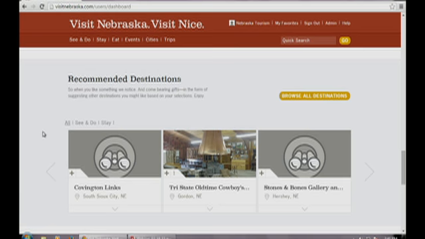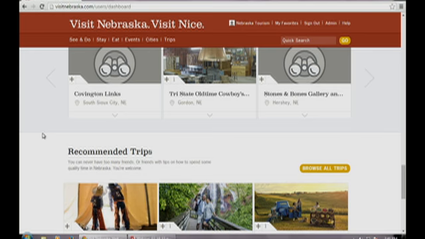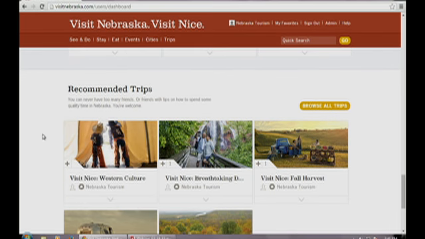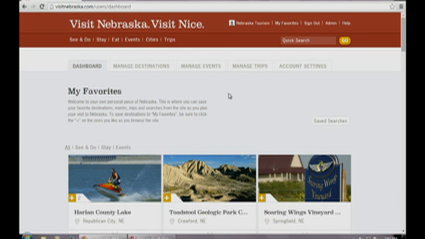So these are destinations based on some of the interests that you've added or some of the things you've already liked, as well as trips that may interest you as well. So we're kind of looking at what you like and trying to give you some specifics of things that you may also like because of that. So that's super helpful as well. You can easily get to this page by clicking the My Favorites in the top as well, and this will show you everything that you've added as your favorites.